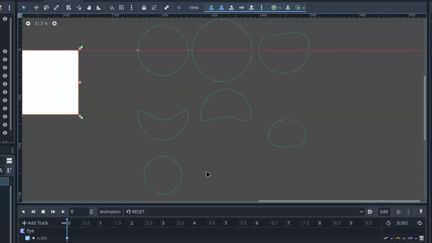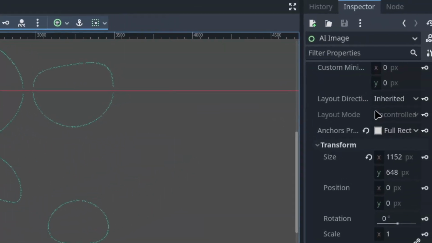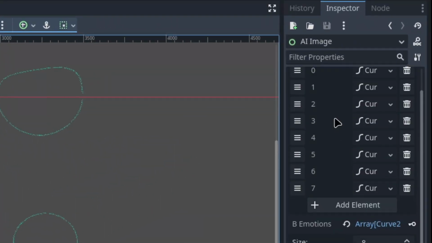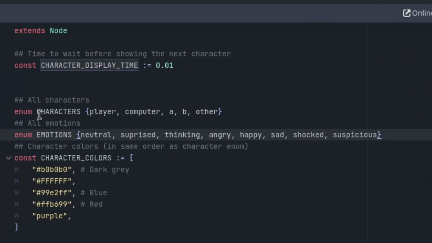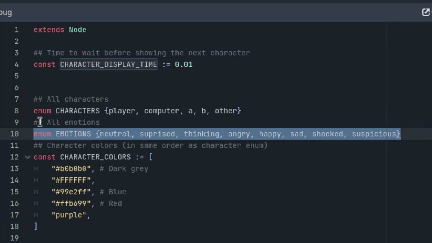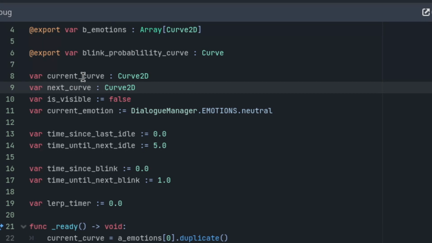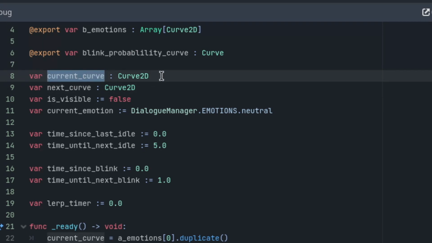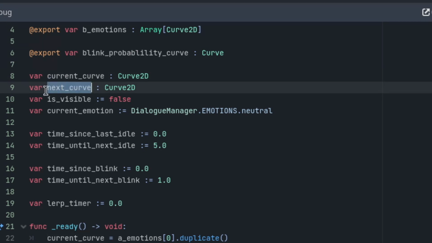I can store an array of Bezier curves for each expression I need. The index matches an enum specified in my dialogue manager. There are 2 other curves we need to keep track of. One is the current curve, which is what's currently displayed to the player. The second is the target curve, or in other words, what we're trying to animate towards.